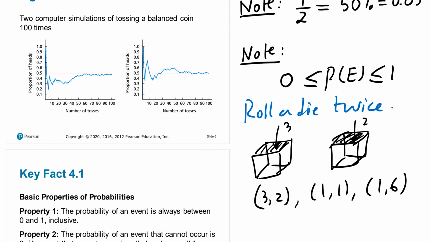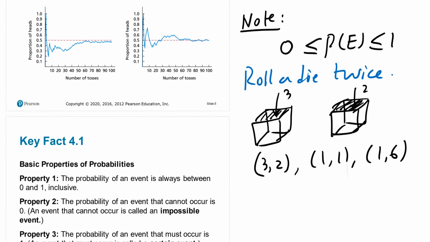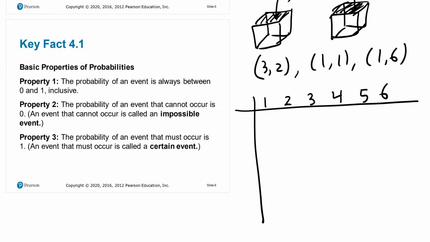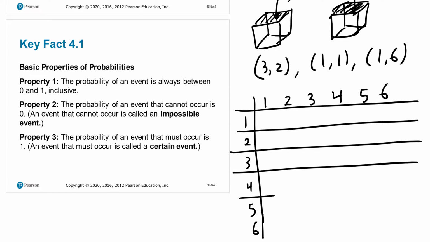But now, how do we arrange all this? How do we organize all these? How many are there? What's the sample space size? Well, watch how we do it. On the first one, I'm going to use a table to make it easy. The first die has these numbers. On the second die, 1, 2, 3, 4, 5, 6. Let's construct the table.